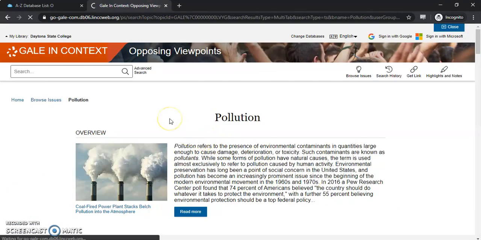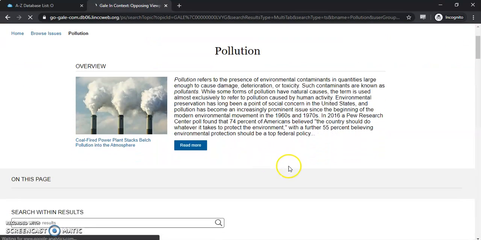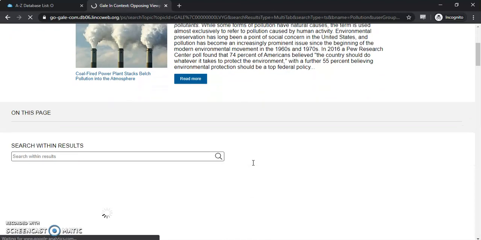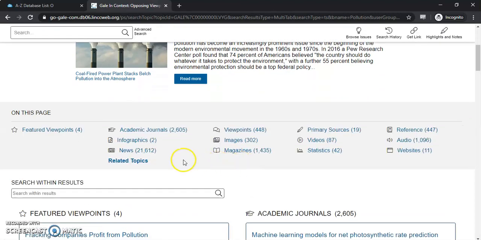Give it a moment here to fully load. As you can see, it's not quite there yet. Just give it a second. Perfect. So it kind of breaks it down to everything that is on this page.